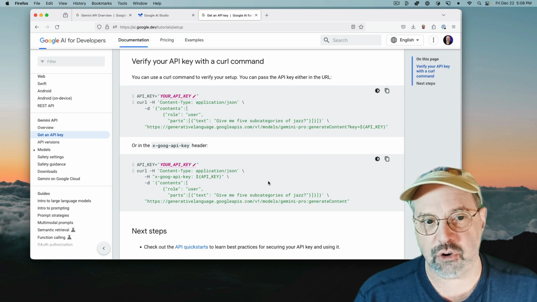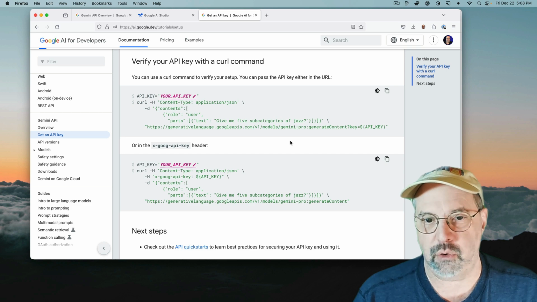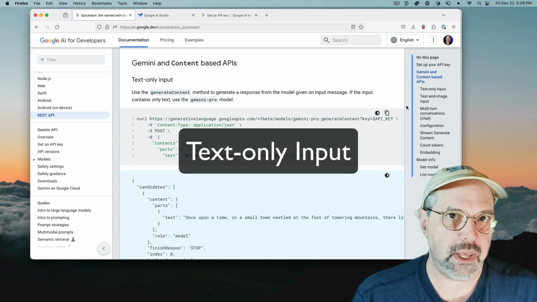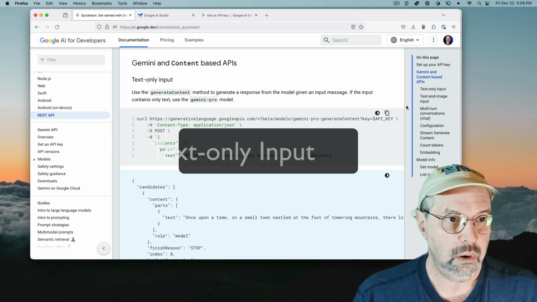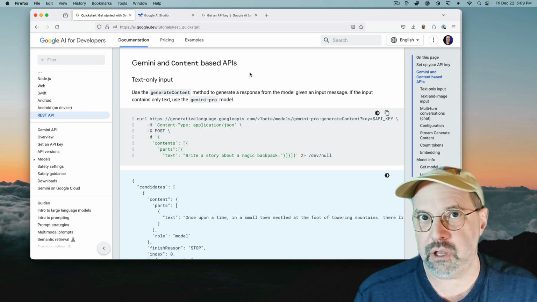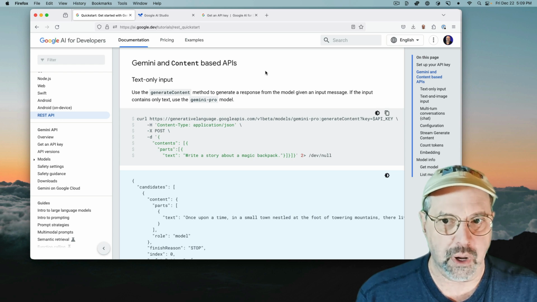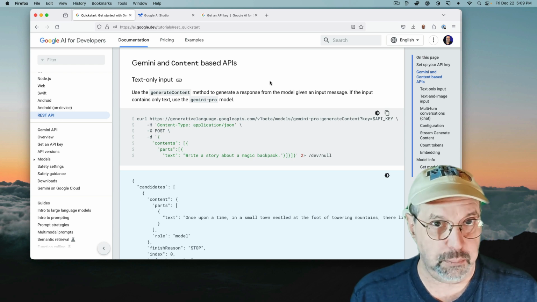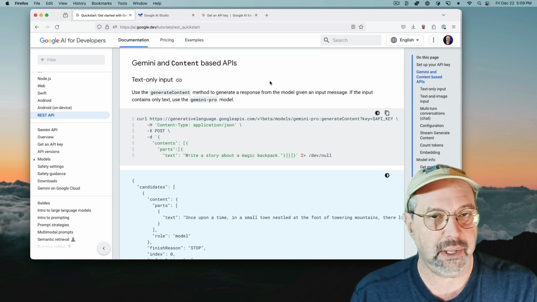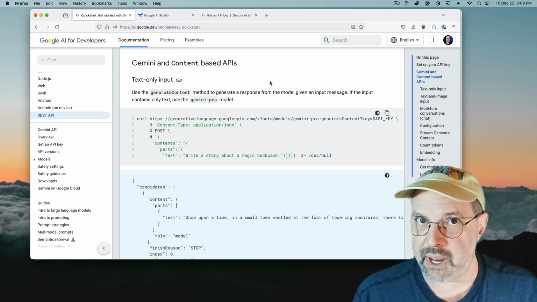They show this in these curl commands that are passing in the question of give me 5 subcategories of jazz, and so on. Now there's two sections of this REST API I want to focus on in this video. One is the text-only input. We put in a string asking a question and we'll get back some sort of string response. The second one is the text and image input, where we put in a string asking a question and an image as well, and we get back something like a description of the image inside there. We'll come back to that one.